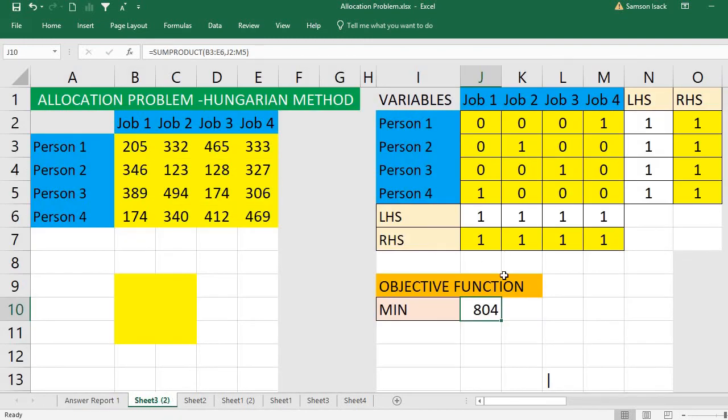Okay, we will go and see the solution. The solution we have is that person 1 has to be assigned to job 4. Our initial solution we gave in diagonal order, but in the optimal solution it changes the values, because they are variables, and it puts person 1 to job 4. Person 2 and 3 remain the same, but person 4 is put into job 1. Now the minimum value is 804.